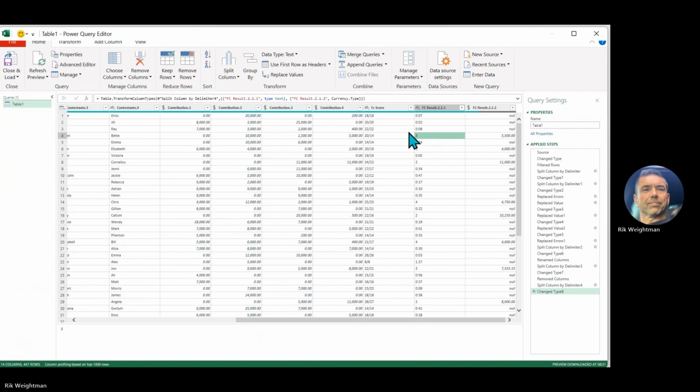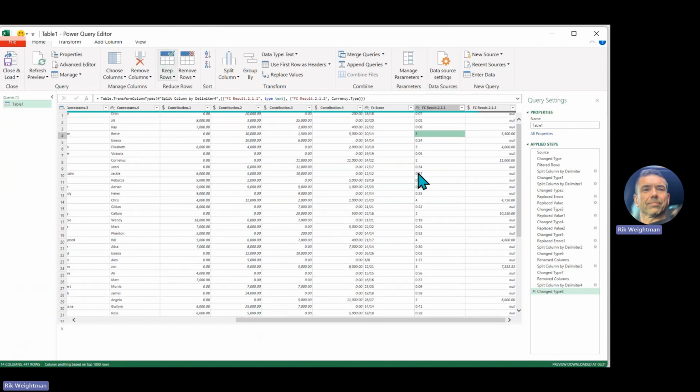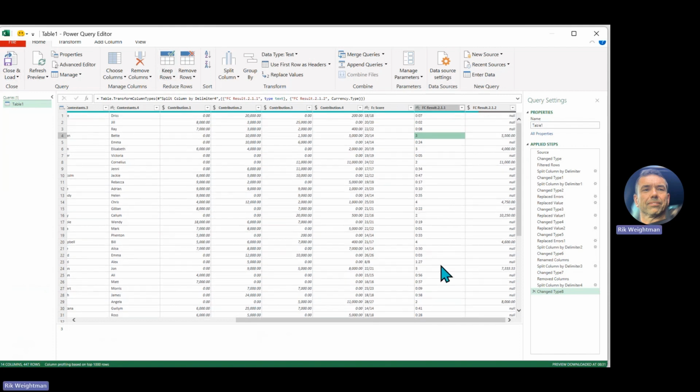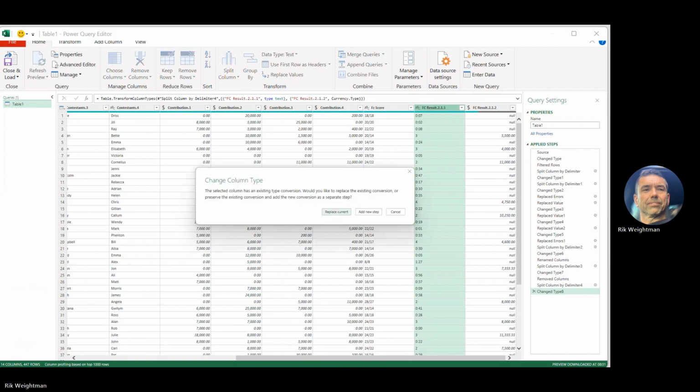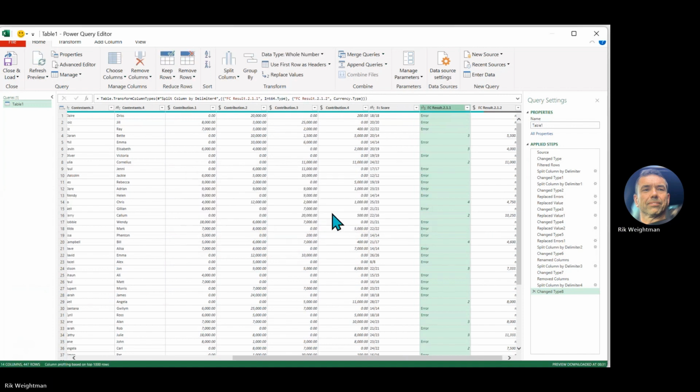So remember, if everything's aligned left, it's text. And if you're not sure, you can just go into change type. If I was to change type to whole number, I'll show you what happens. I'm going to go down, change type, whole number, replace current. Because, of course, the timings, the 0.07, can't be turned into a whole number. So that then leaves us with just the number of contestants in the final.